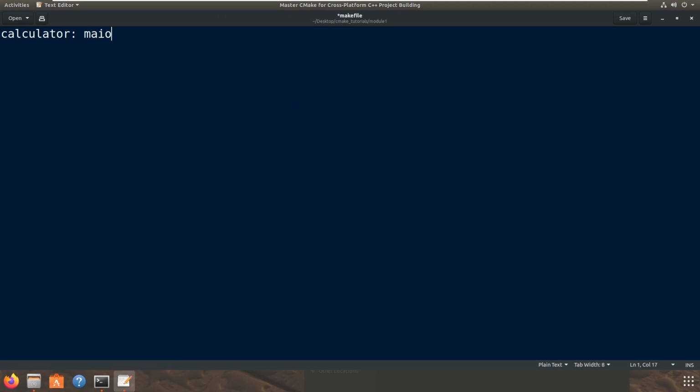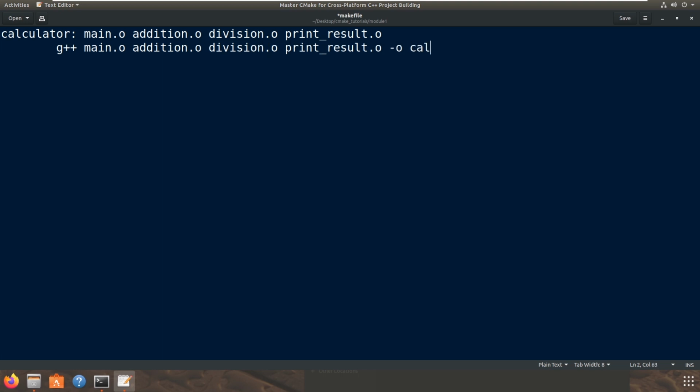Now we will write the rules in the Makefile. You should not be concerned about the contents of the Makefile as of now. If you want to, you can download and understand the Makefile from the download section.